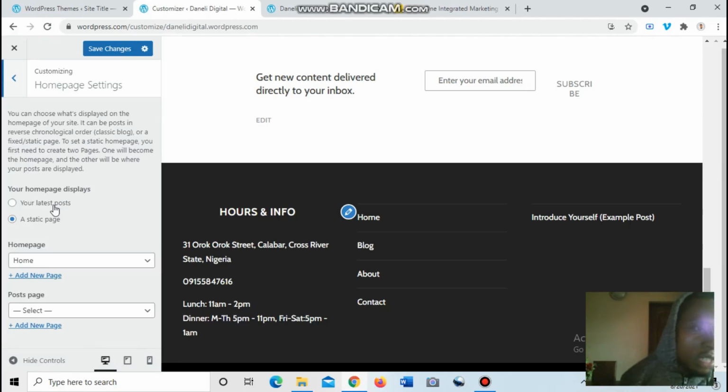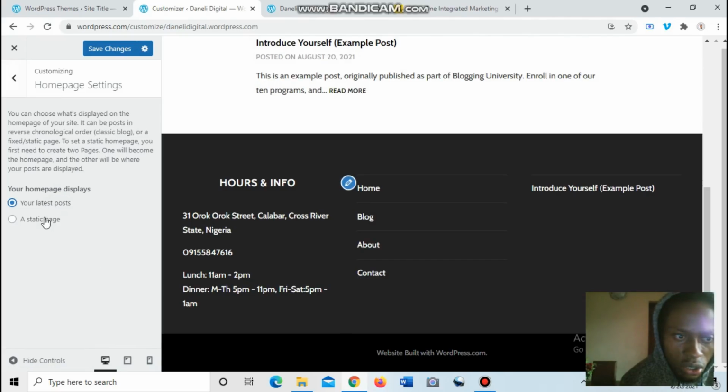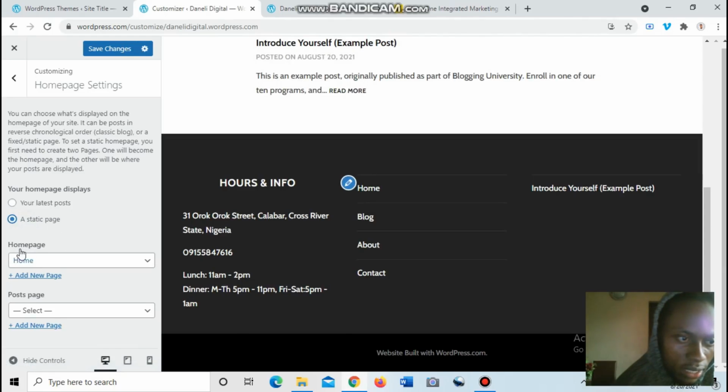But if you want it to display your recent posts, so that whenever they open it, they don't have to go through the stress of opening your blog, they can see your recent posts. You can just come through right here and make it show your recent posts. But me, I prefer to leave it as a static page.